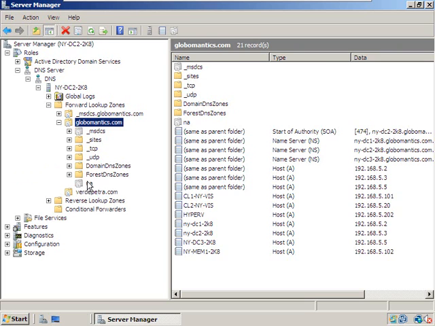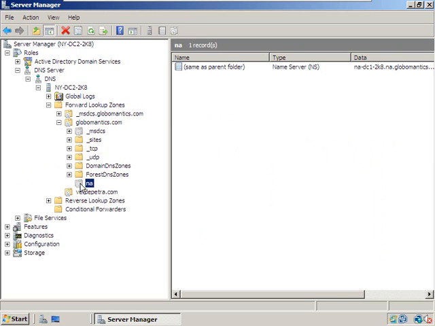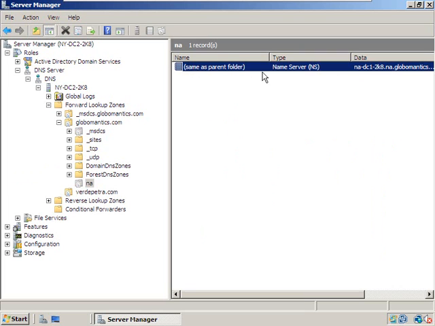I should point out to you here that here's an NA name server record. Let's take a look at this guy here. na.globalmantics.com even has a record. Notice that it's a name server record. It's pointing us to the DNS server that lives over in the na.globalmantics.com domain, which as you see is NADC1.